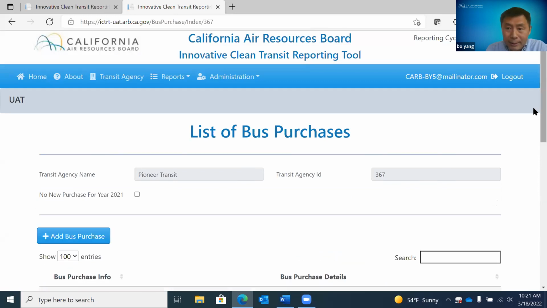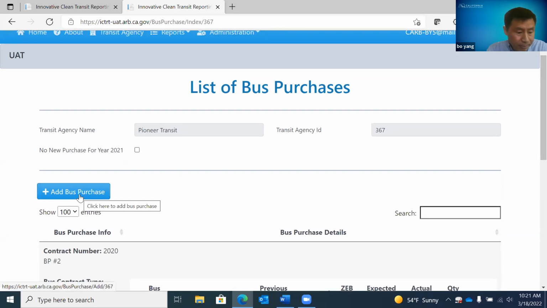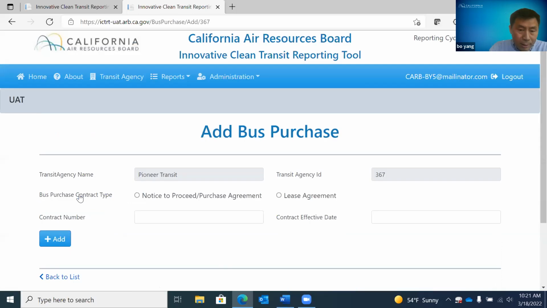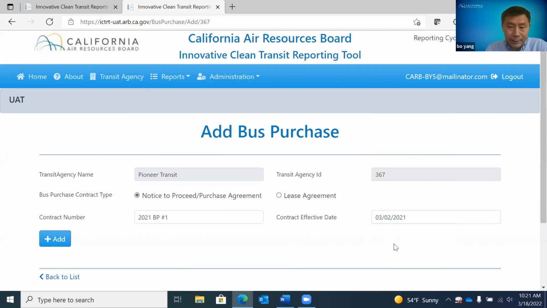But if your transit agency did purchase new buses, you can click this add bus purchase here to input contract information, such as whether this bus contract type is notice to proceed, purchase agreement, or lease agreement. So choose one, and put the contract number. For example, we have 2021 bus purchase number 1. The contract effective date: this contract was initiated March 2nd, 2021. So this contract information is done.